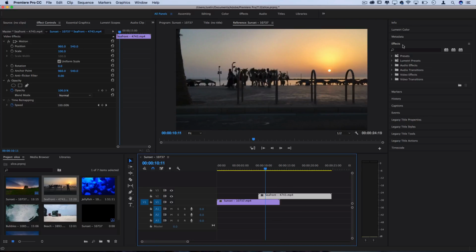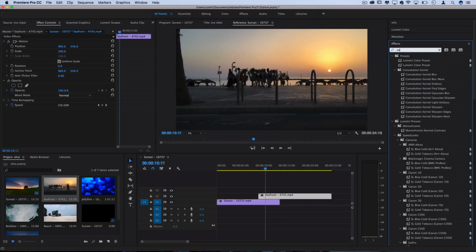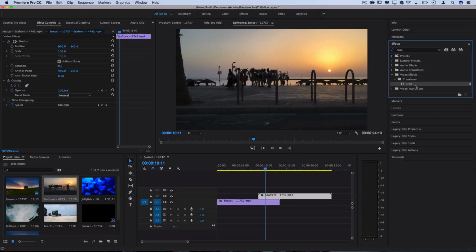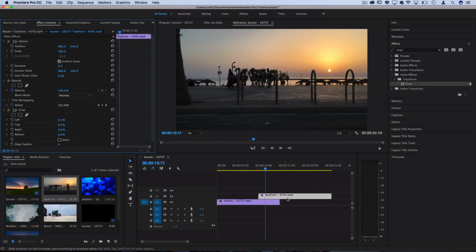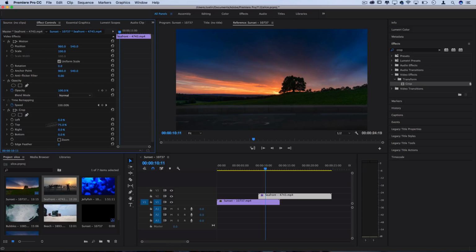So I'm going to go to the effects control panel and search for one called crop. I'm going to click and drag this onto this clip, and you should see it pop up in the effects control panel. Now we're going to use this effect to slice this clip into 4 different segments. So for this first layer and first segment, we'll slice off 75% from the top, and that'll just leave us with the bottom quarter or fourth.